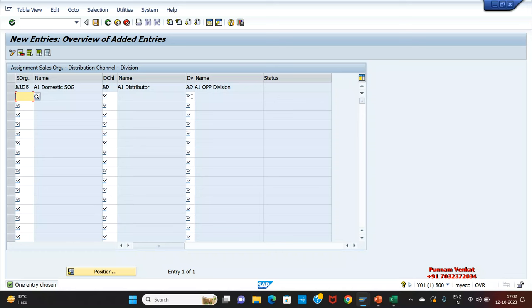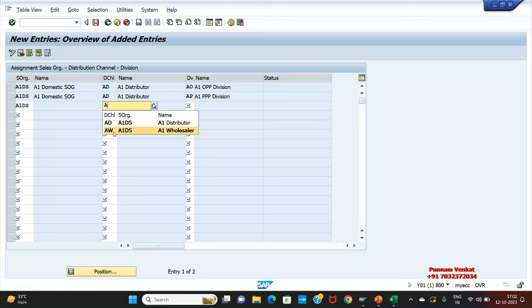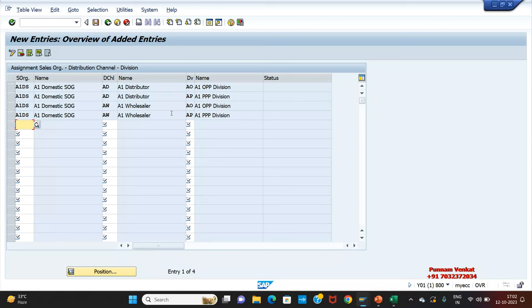Again, OPP division. Again, A1, DS, AD, and here AP, PPP division. Again, A1, DS, AW, wholesaler, and AO. And A1, DS, AW and AP, enter. Note it down, everyone, clearly.